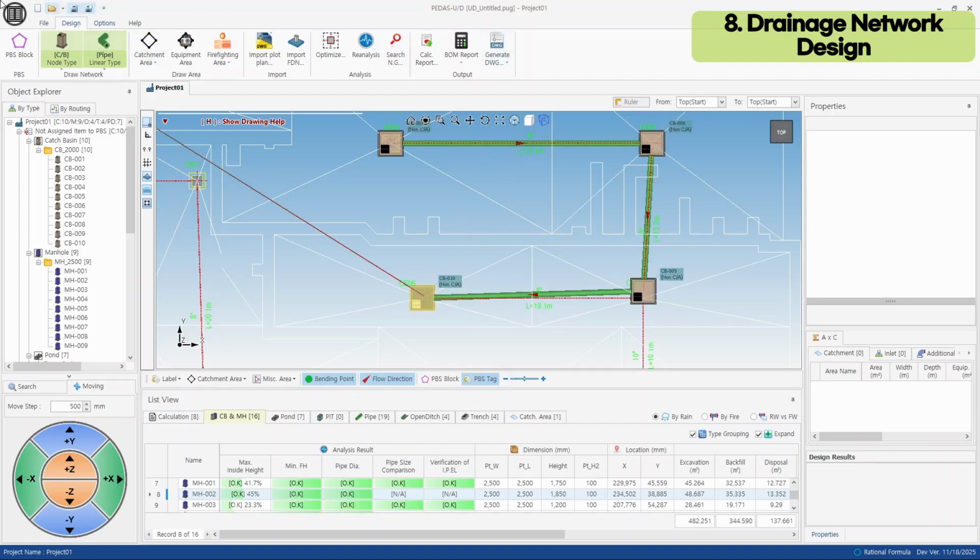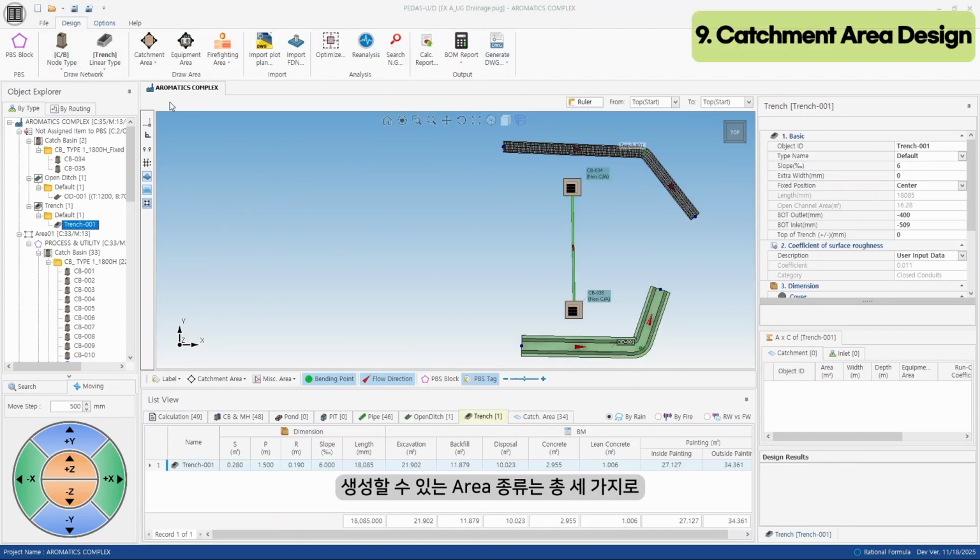There are three types of areas you can create: catchment area, equipment area, and firefighting area. You can create an area by clicking points on the screen, and firefighting area can also be drawn as a circle.